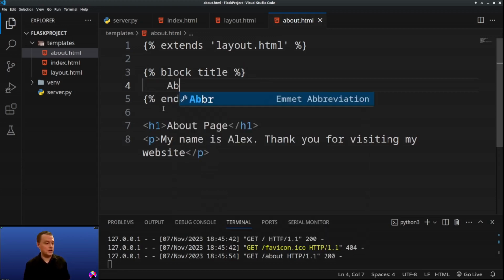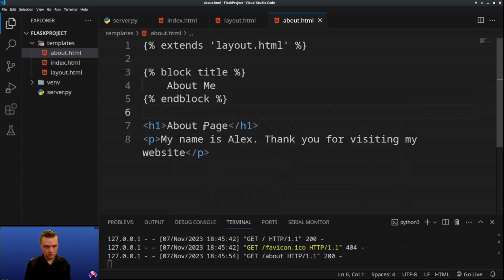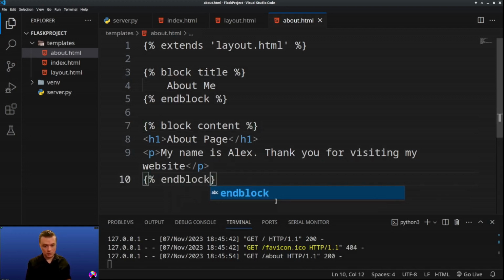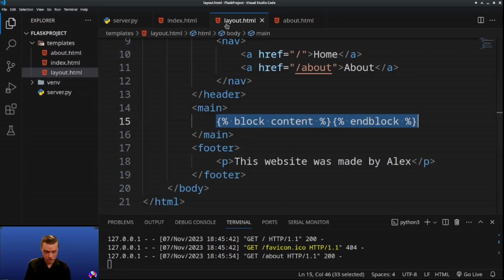Inside of here, we'll say About me. Perfect. And then we'll say block content, and we'll wrap this all in a block. So we'll end the block off, and we'll go from there. Perfect. So now on each one of your pages, it should have all of the stuff inside of layout.html. Let's test this.